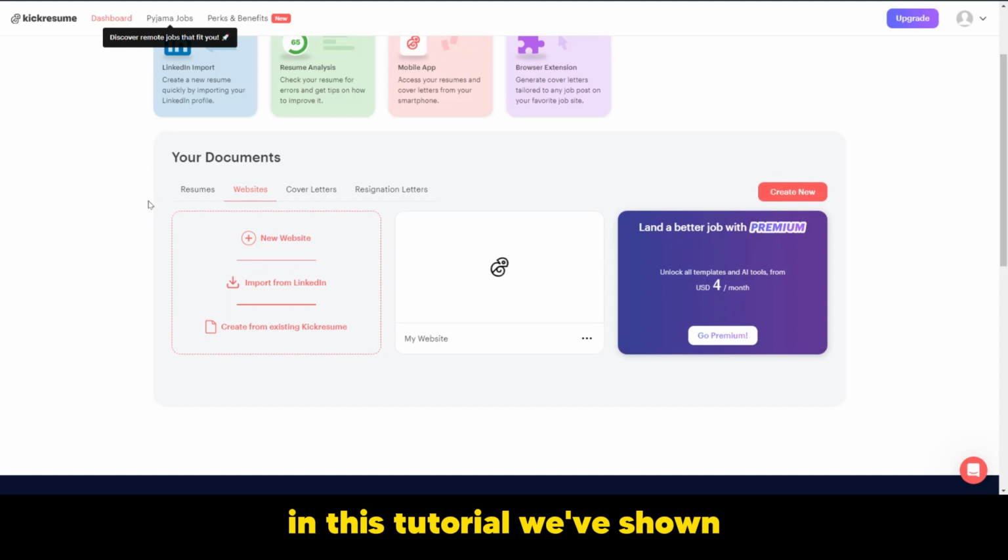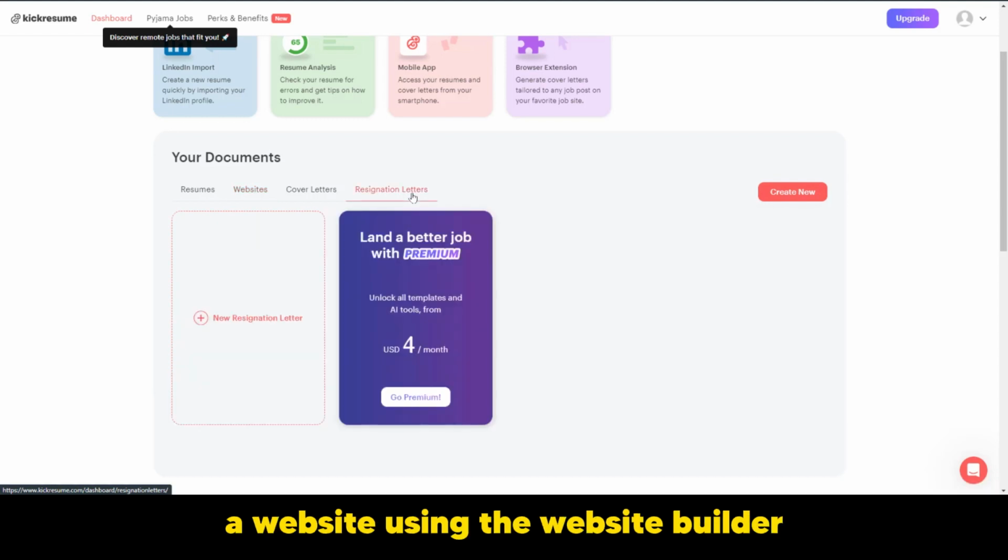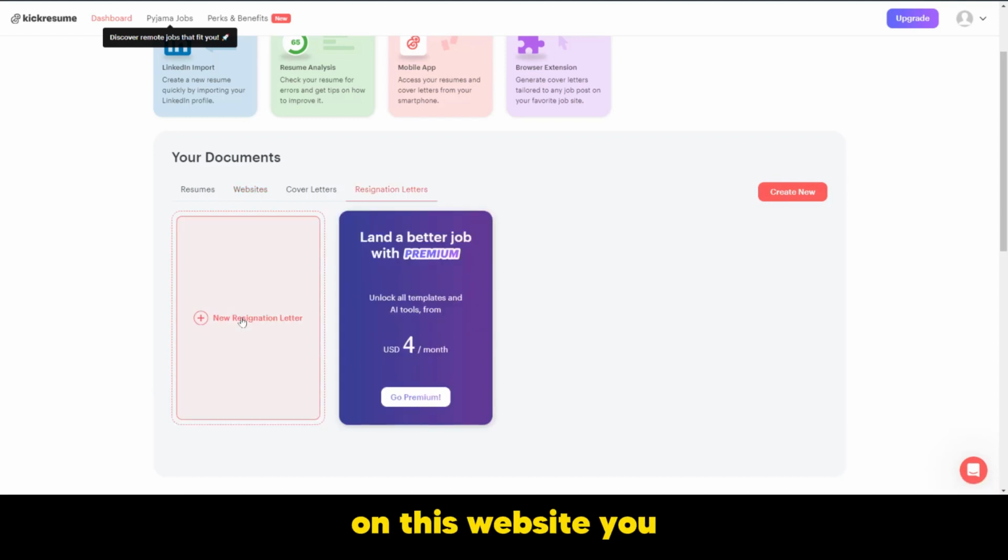In this tutorial, we've shown you here in Kick Resume that it can help you to create nicely crafted resumes. You could have the opportunity to also develop a website using the website builder on this website. You have the cover letters that you could put together with the AI assistance. So in this tutorial, we've been able to show all this information. Of course, you can go ahead and put it to use.